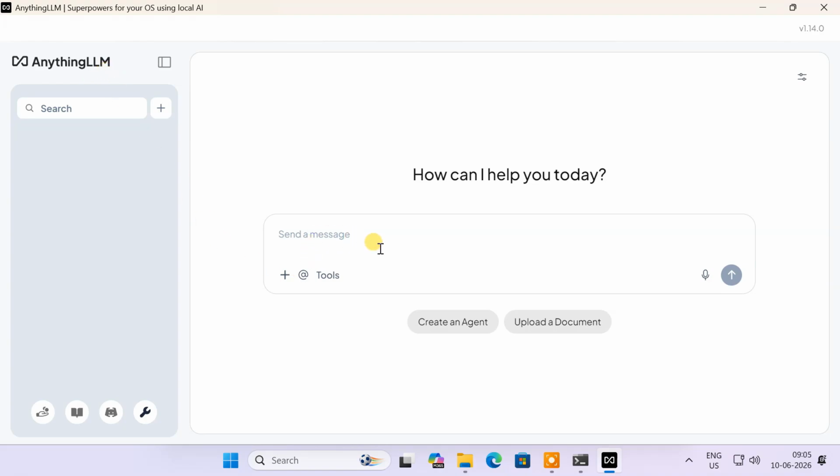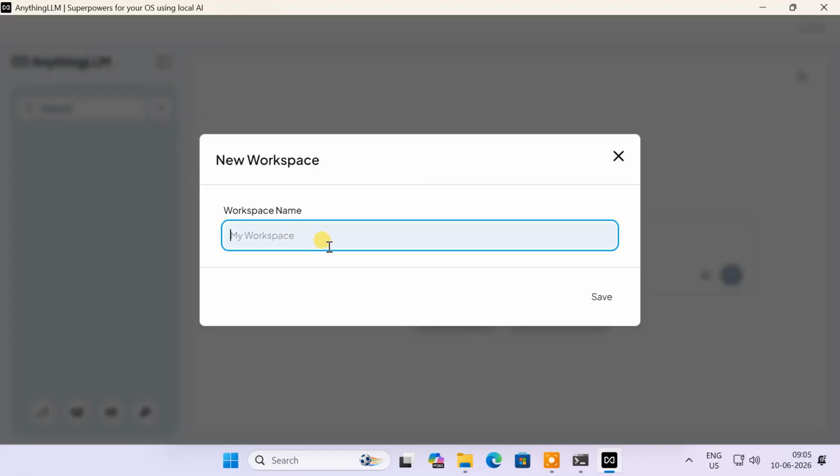First, you need to create a workspace. You can create separate workspaces for different tasks. For example, you can create one workspace for coding, one for writing, one for learning, and one for general chat. For this video, I'll create a new workspace for coding. I'll name it Coding Assistant.